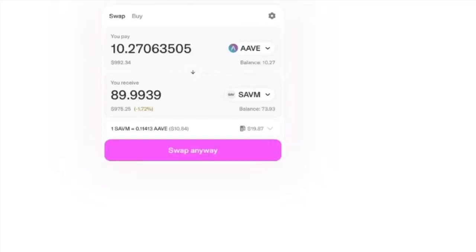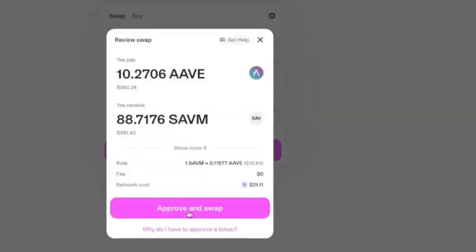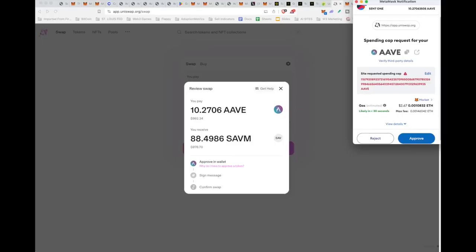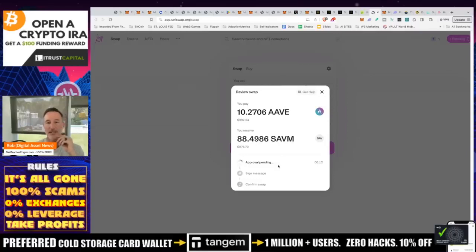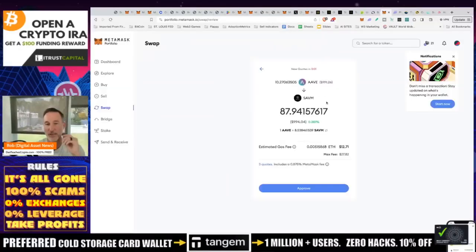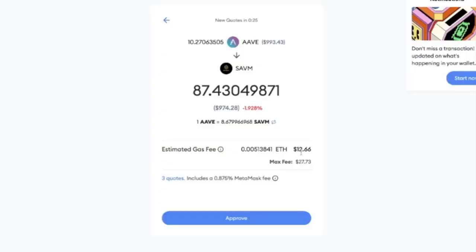I'm gonna click on swap anyway, even though I got a $20 gas fee, which is ridiculous, but whatever. So here I go, approve and swap, and I'm gonna click approve. Approval pending, and we'll see how long that takes. As that is going through, I just would like to take a look for everybody here. If we go back over here, we can see how much the fees are fluctuating. Look at this max fee, $27, $12, and everything else. It'll get there. That's just how it is.